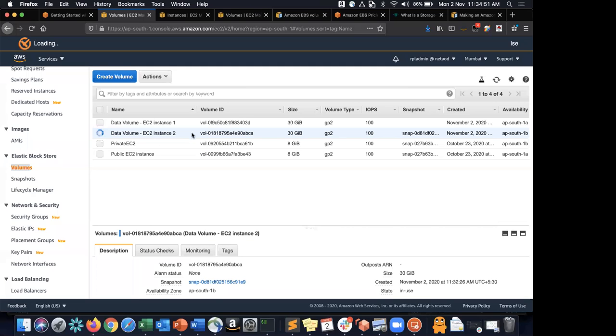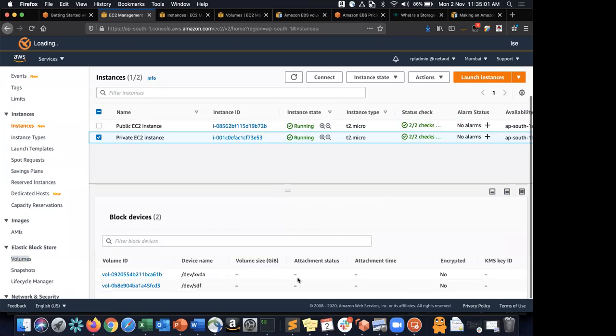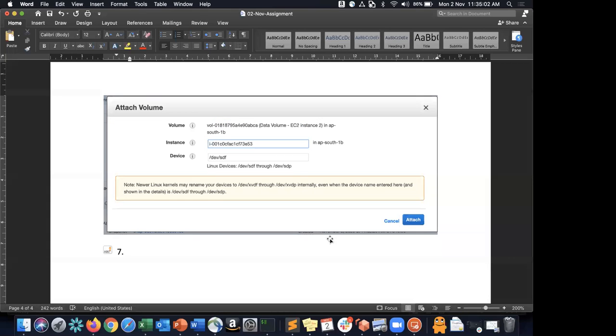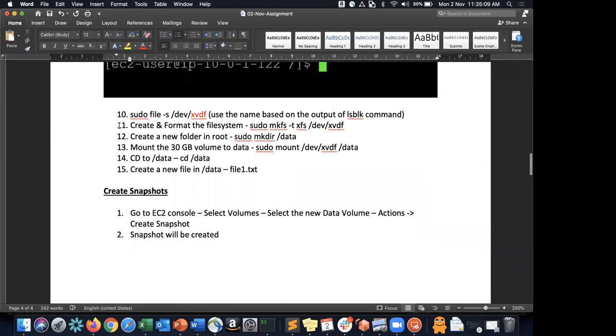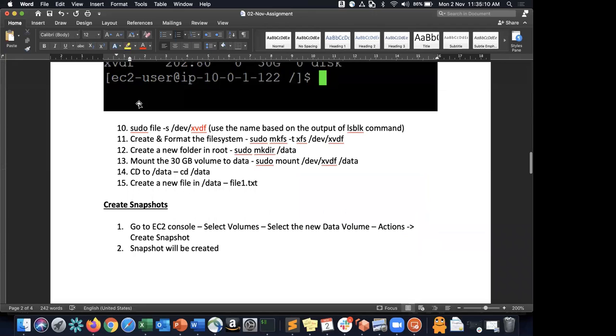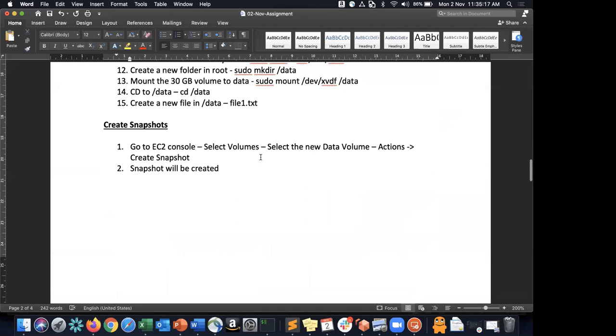Okay, so now if you go to your private EC2 instance, you go to storage. You will see 2 volumes attached to your EC2 instance. Okay, so now last step that you need to do is just repeat these steps. Repeat all these steps here.